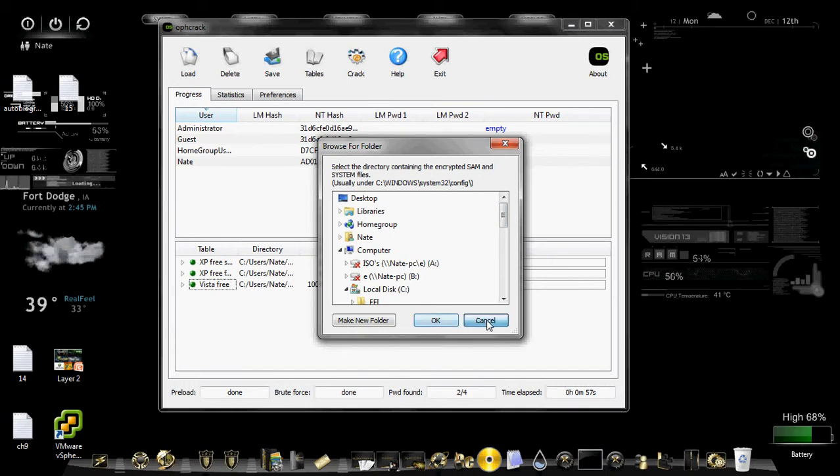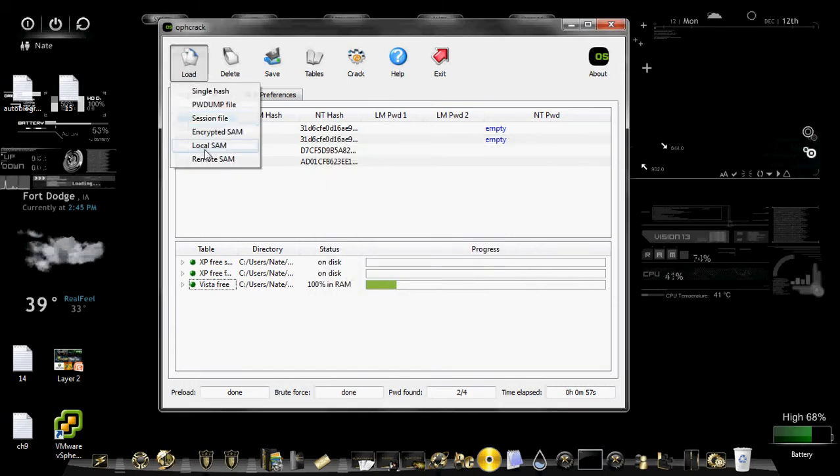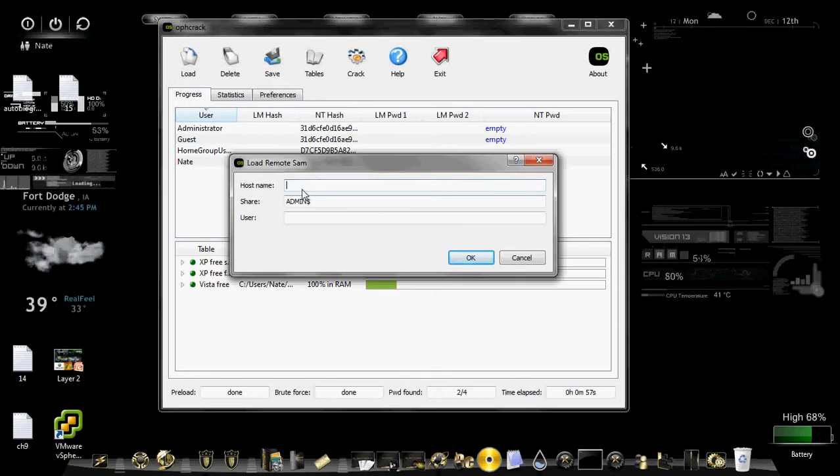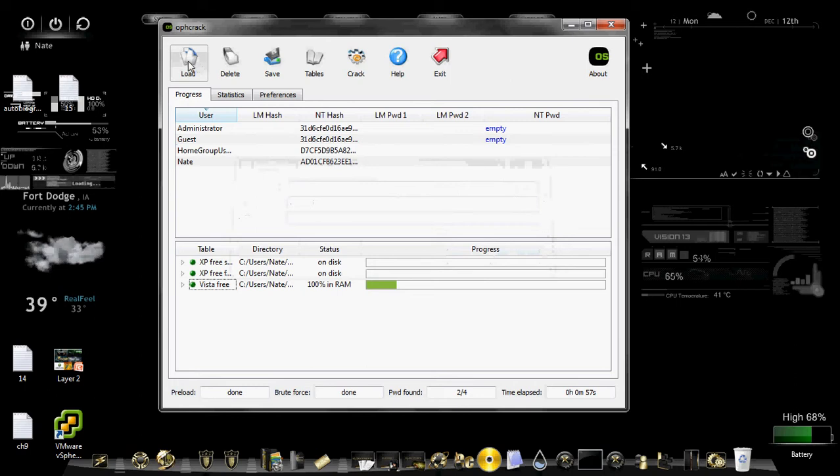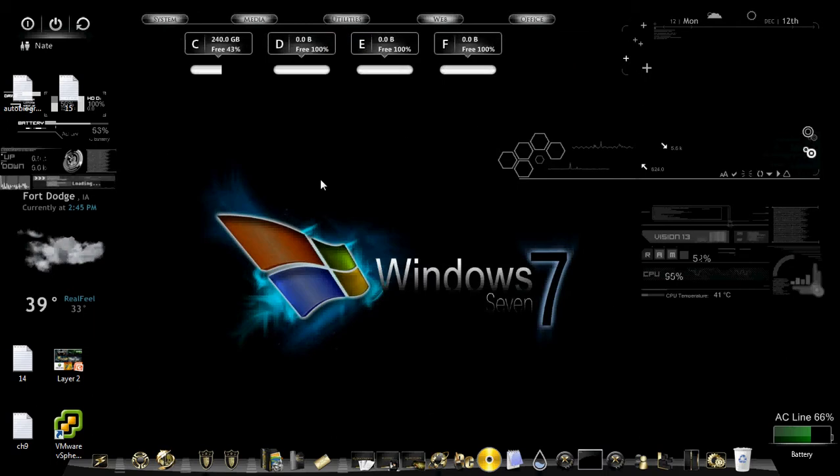You can also use remote SAM, which means you are cracking over your network. Go ahead and enter in your host name, the share, and the user that you're going to use. We're not going to need to worry about these during this tutorial. However, actually I'm going to go ahead and stop this since I know it already won't work. And that basically is Ophcrack for you right there.